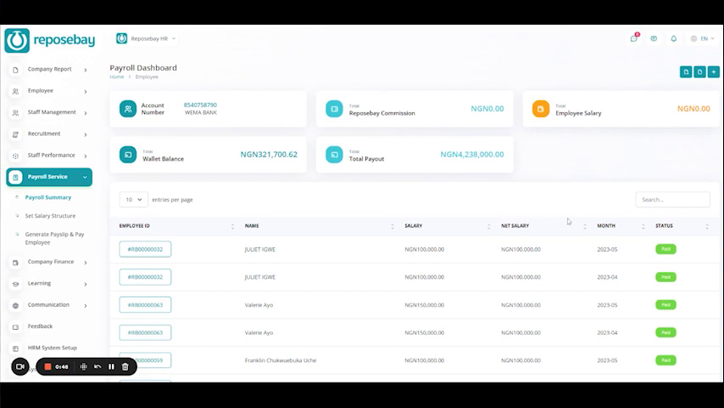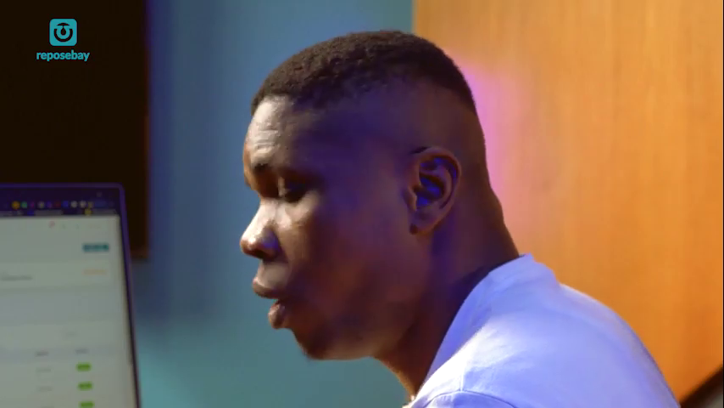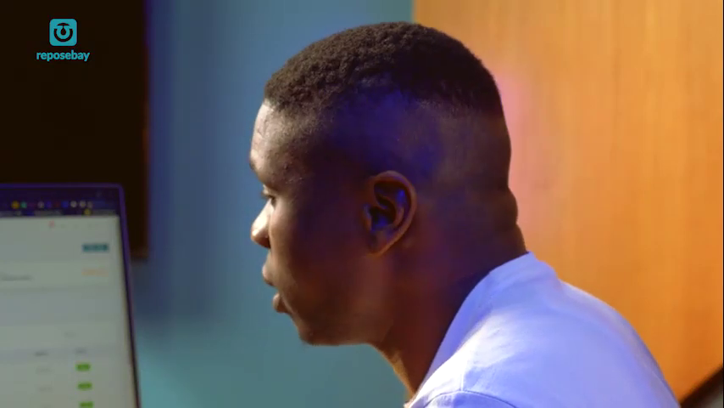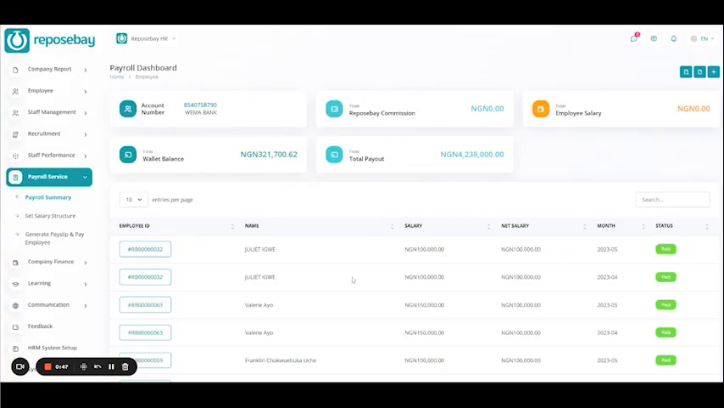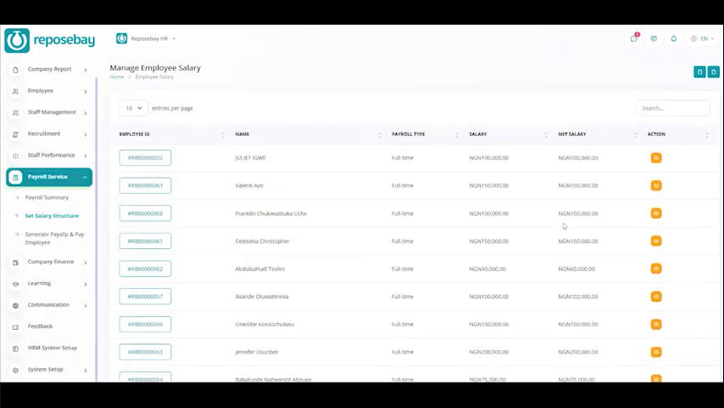On this payroll summary page, you get to see the total amount you've spent on salary over a period of time. Also, on the summary page, you get to see the total amount of salary you're supposed to pay your employees for that particular month. On the set salary structure page, you get to see a breakdown of all statutory deductions like pension and taxes, which is automated on the Reposebay web application.